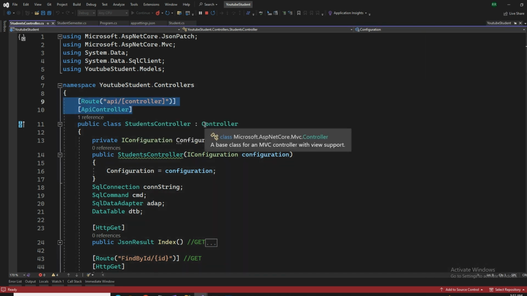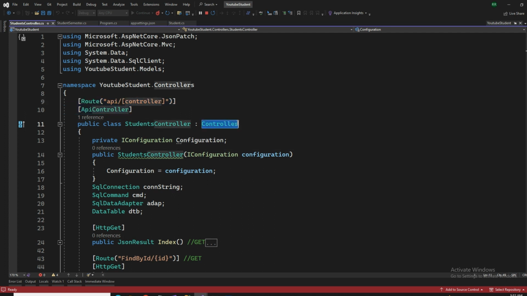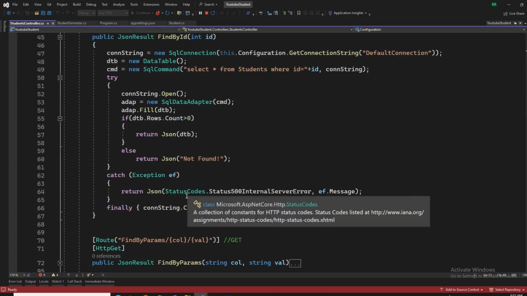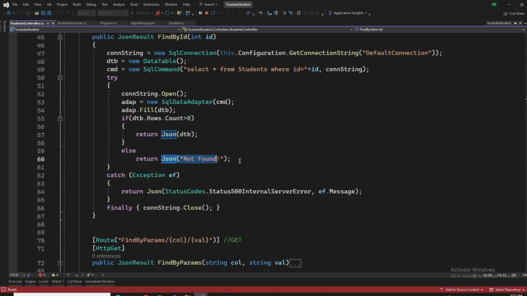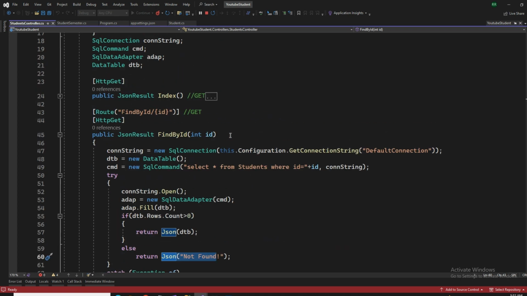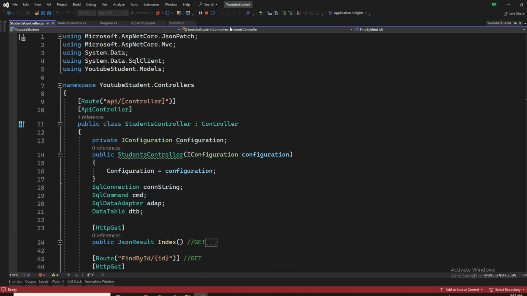You should have these two tags at the beginning of the class, so that it makes sure that this is an API controller and it's inheriting from the Controller class, not the ControllerBase class. Okay, there is a ControllerBase, not that one, just the Controller, because if you have the ControllerBase, it will not allow you to return JSON. Okay, now that is all about the API.